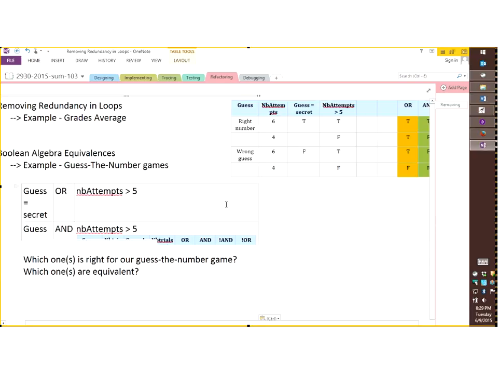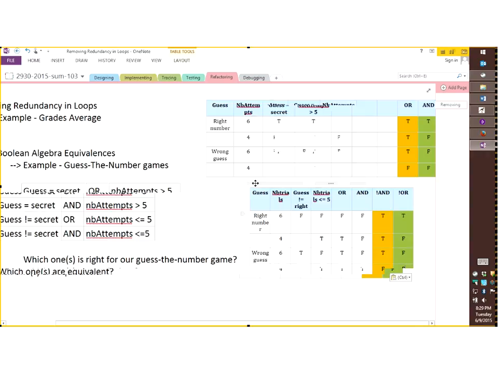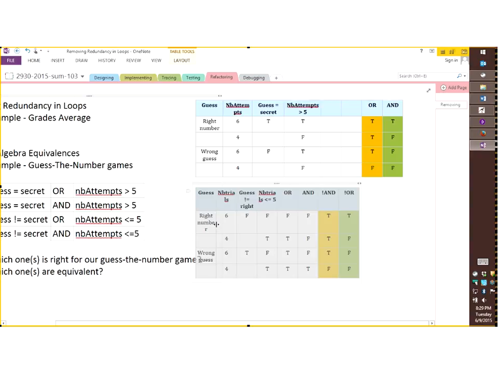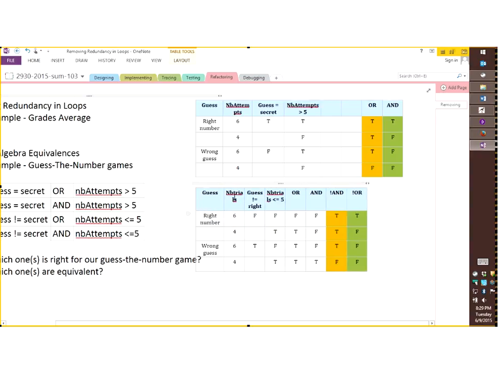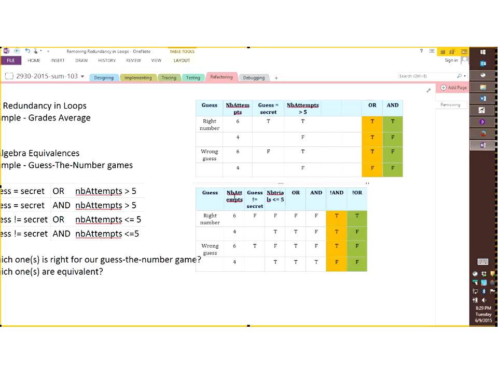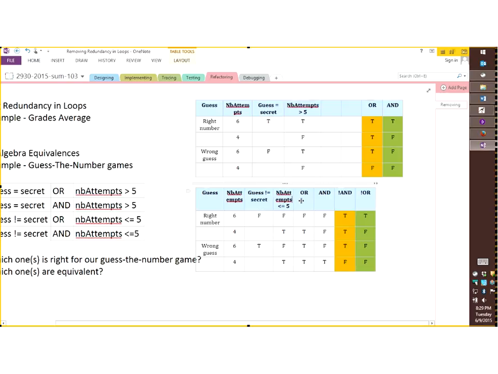So let's do real quick the truth table for those as well. The table has the same structure and the same flow, so I'm going to rectify them real quick here. This is NB attempts. This is guess different than secret. This is NB attempts again. There we go. And then this is doing a logical OR between both of them, and then doing a logical AND between both of them.